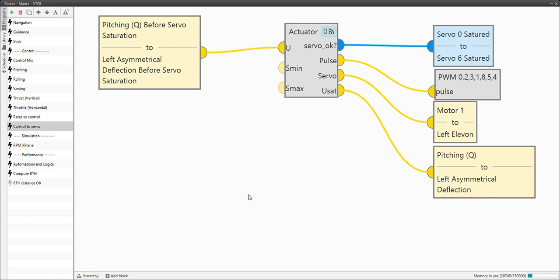This was just a simple overview of the control logic and how it is implemented in the block programs in Veronte.